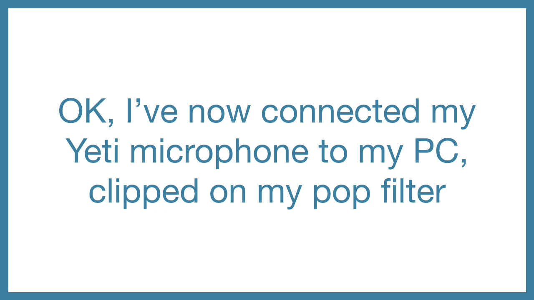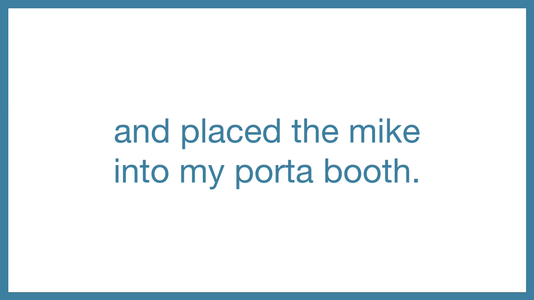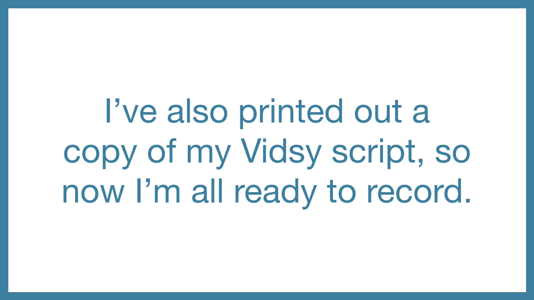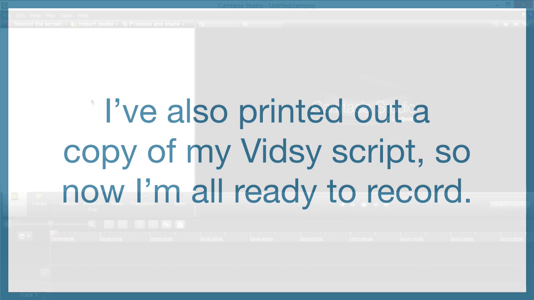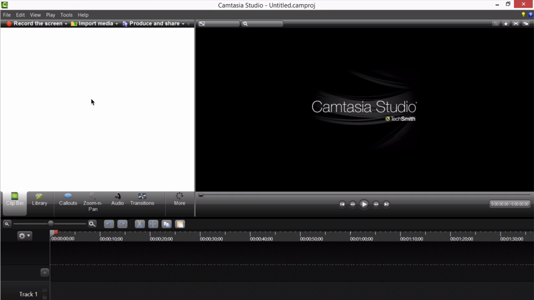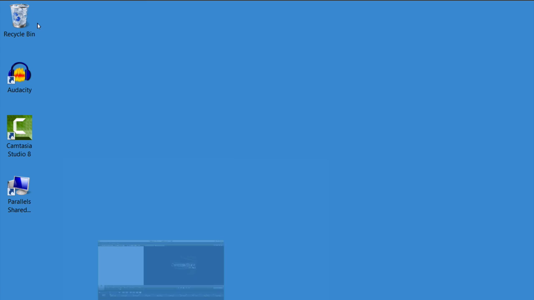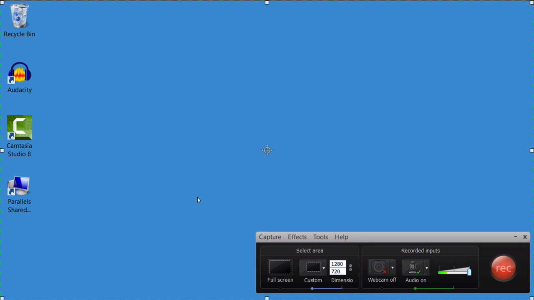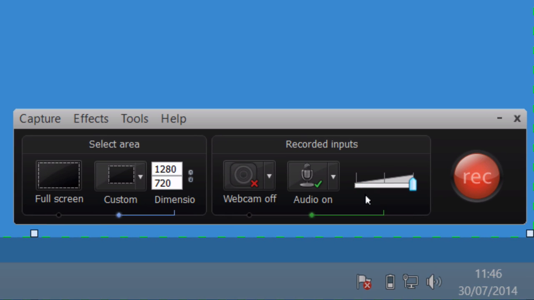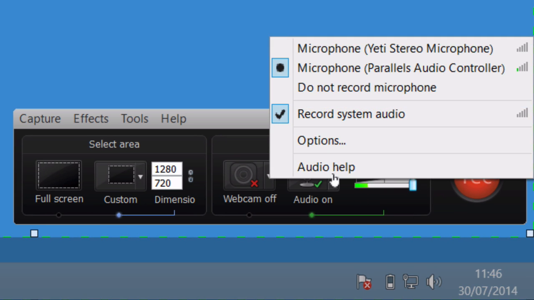Okay, I've now connected my Yeti microphone to my PC, clipped on my pop filter, and placed the mic into my Portabooth. I've also printed out a copy of my Vidzy script, so now I'm all ready to record. Here I am in Camtasia. To get started, all I have to do is come up here and select Record the Screen. Camtasia then hides the main work area to show me my desktop and displays this control panel. In this panel, I can click the audio drop-down box and then select my Yeti stereo microphone.